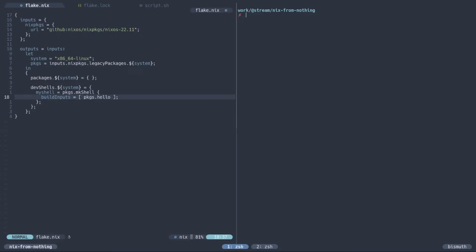What I'm going to do is use nix shell instead of nix build, right? Nix build is for packages, and we can use nix shell for dev shells. And so just like for our package, I can point to where my flake is, current directory, a hash, and then tell it the shell I want to use, my shell.